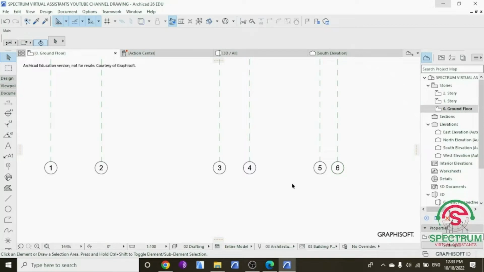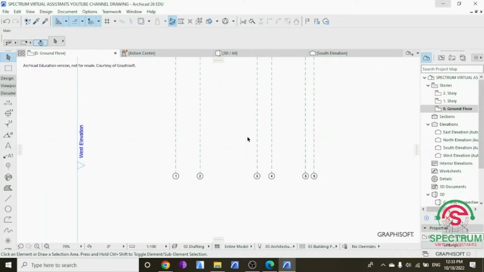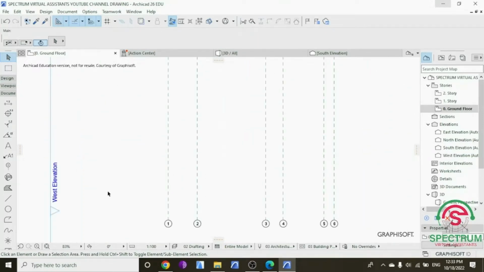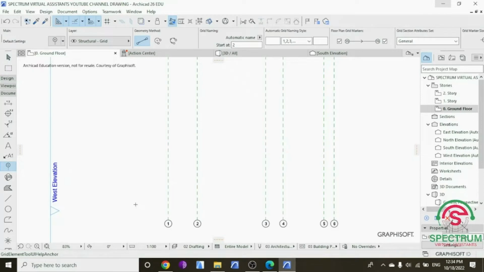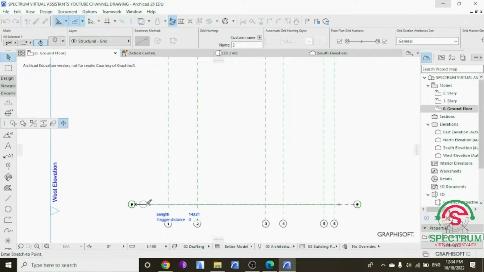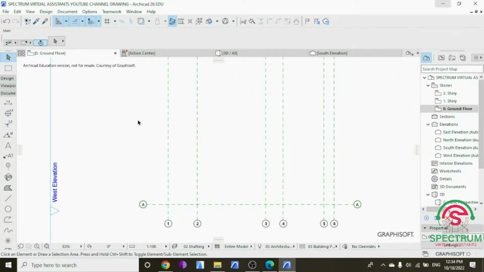Now let's draw the other grid line. Under document, click on grid tool. Click on that point and this other point and type 15,000 millimeters. Let's adjust our grid line and name it A.